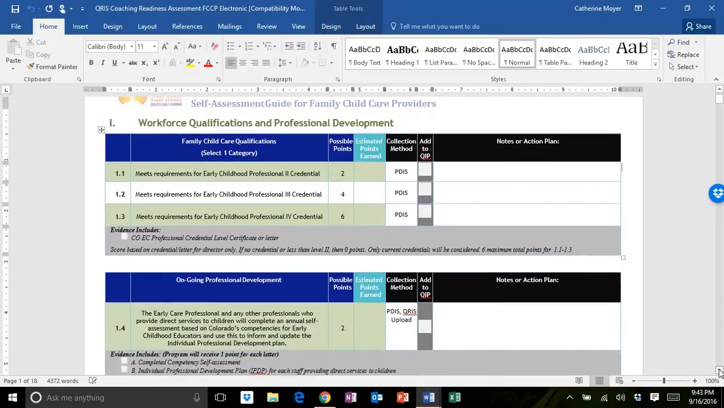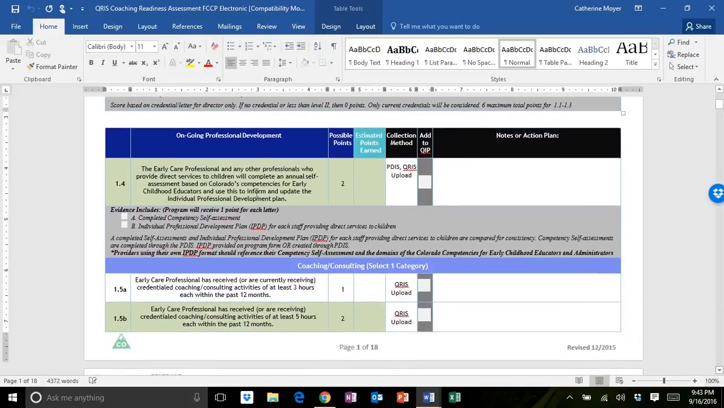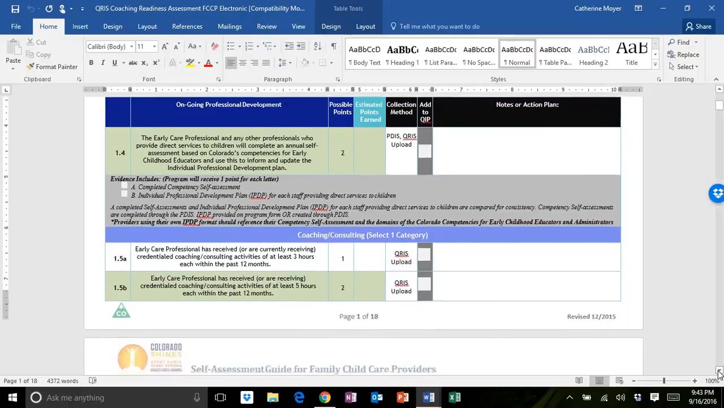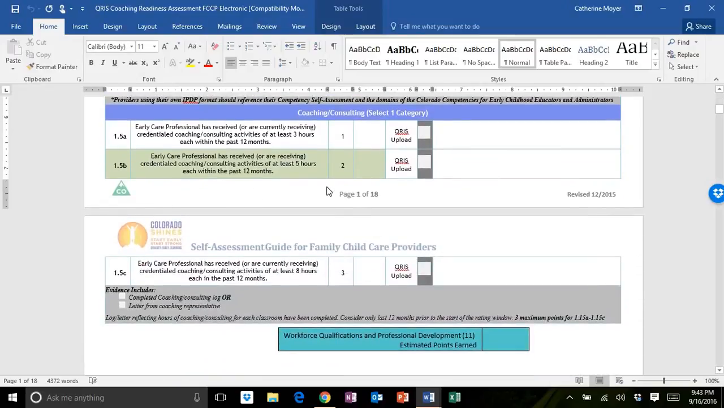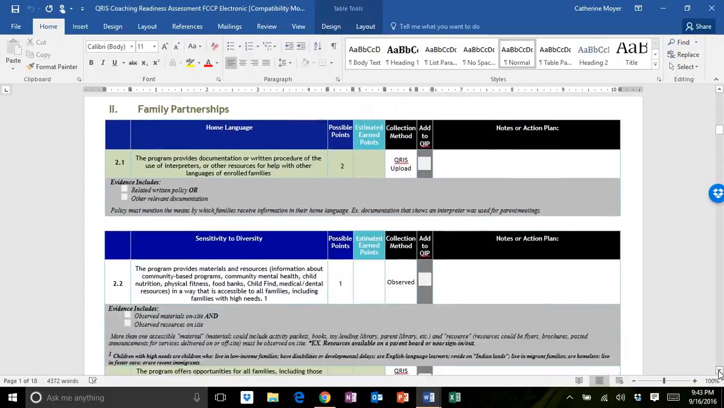So this is specific for family child care. It looks at your early childhood credential level. You earn different points depending on that. It looks at if you've completed the self-assessment of the early childhood competencies on PDIS, and if you've made a PD plan, so a professional development plan. It looks at giving you points if you've received coaching, and at a level 2, you should have received coaching from your early childhood council, and so you actually earn points for having that coaching. So that is nice. And then the next category is family partnerships.